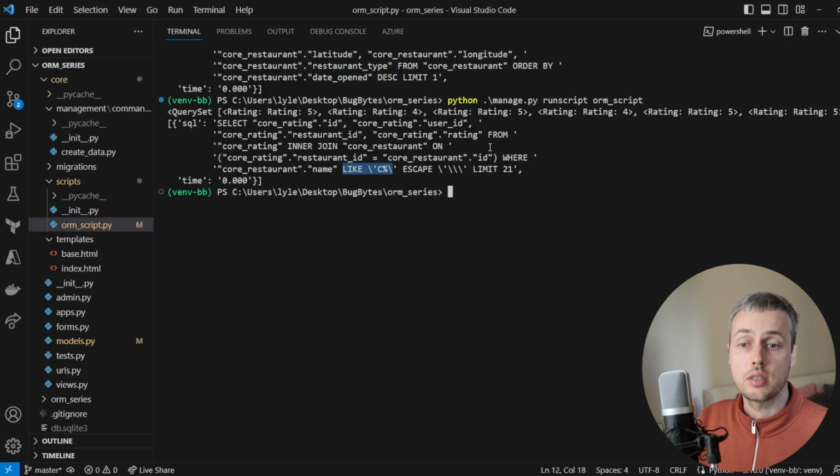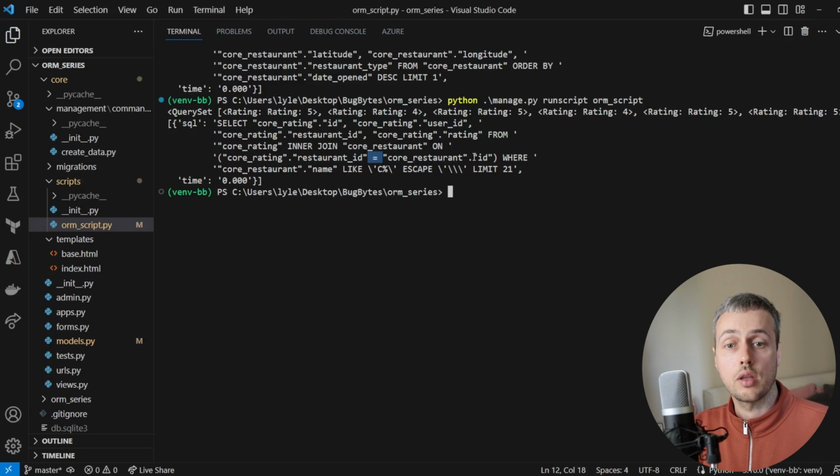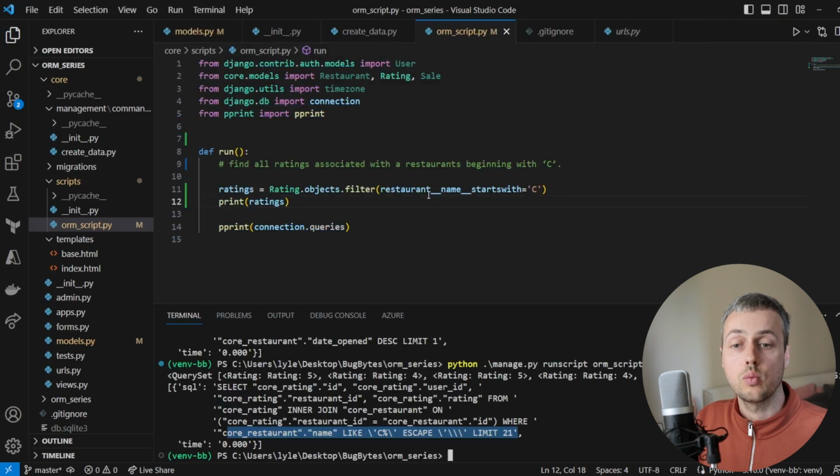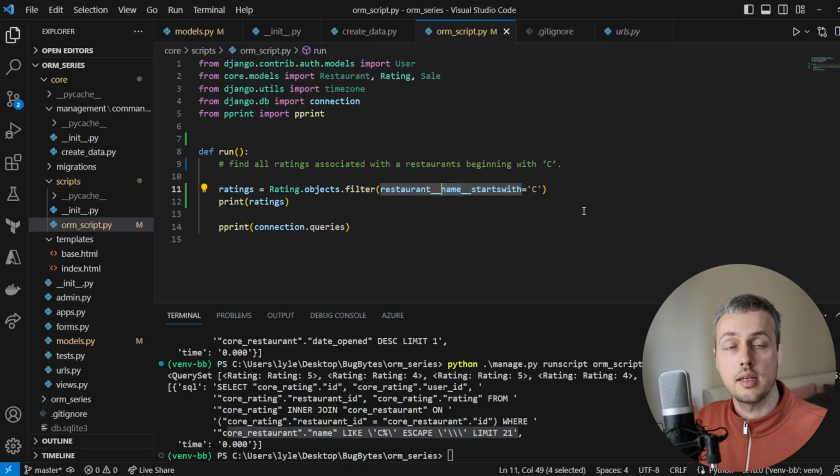But something to notice when we do this query is we're actually doing an inner join on the restaurant table, and that join is being done by looking at the restaurant ID from the rating table. That's the foreign key, and it's joining that based on the equality where we're looking at the restaurant table's ID field. So it does the join, and then it does the filter where it only gets back the restaurants whose name begins with the letter C. So when you do a filter like this in Django, where you're doing the filter on a foreign key's field, Django is going to translate that into a join statement in the SQL.